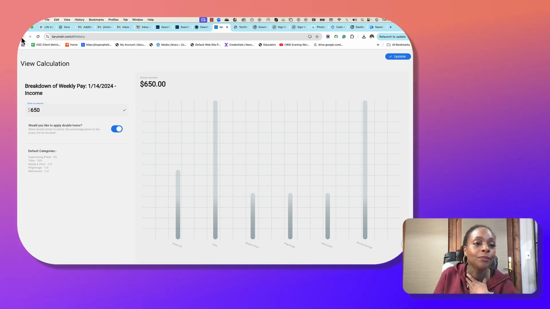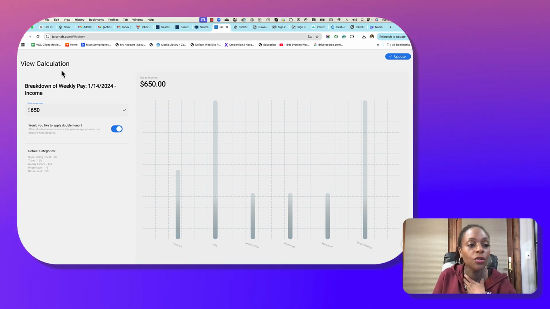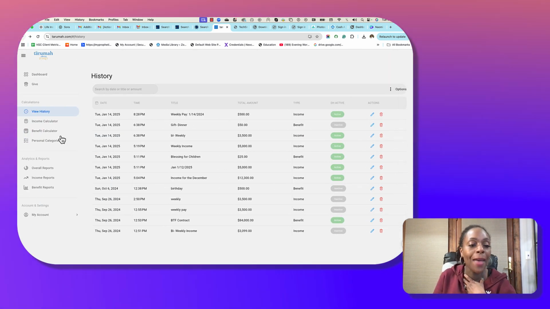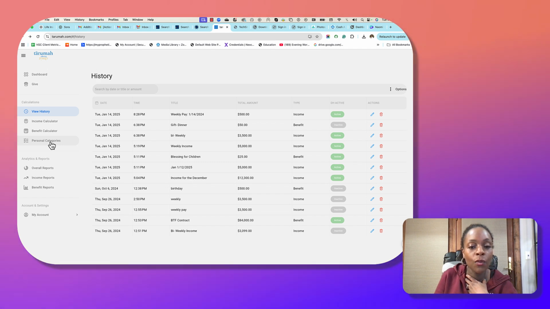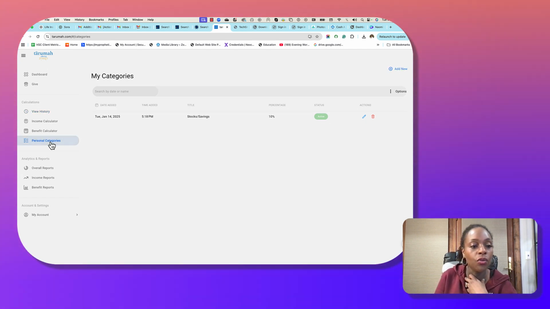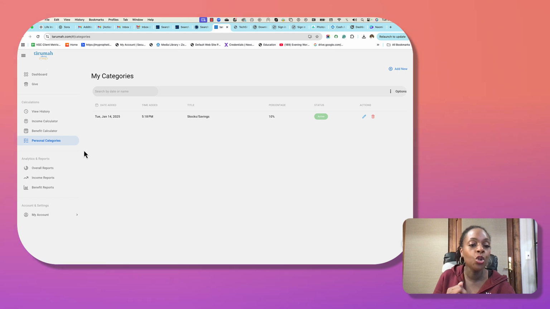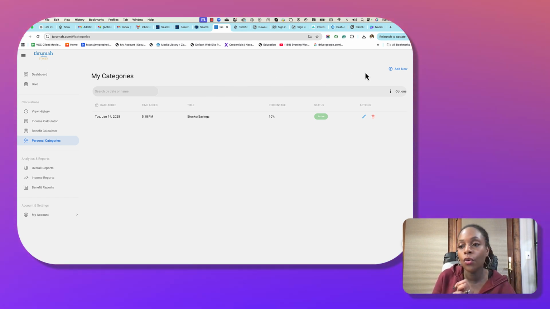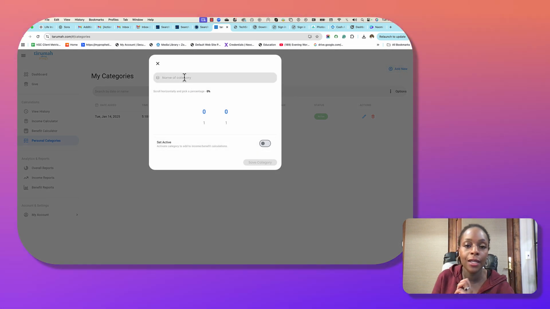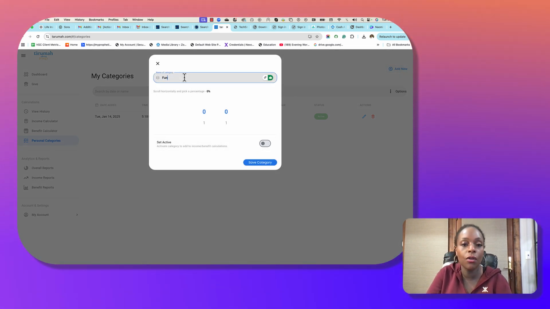Okay, so I'm going to just go back, and I want to show you this new feature we added into the Tarumah app. You have the option to create personal categories. So one, I'm going to create a category, and I'm going to just call this category fun play, and this is just for fun.